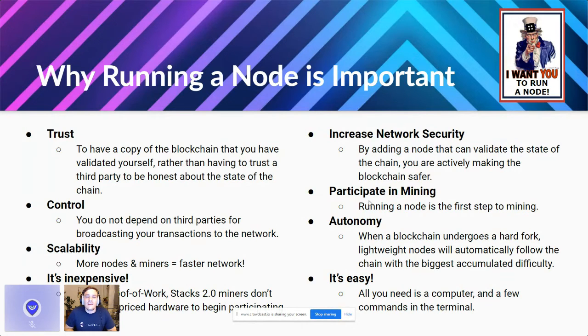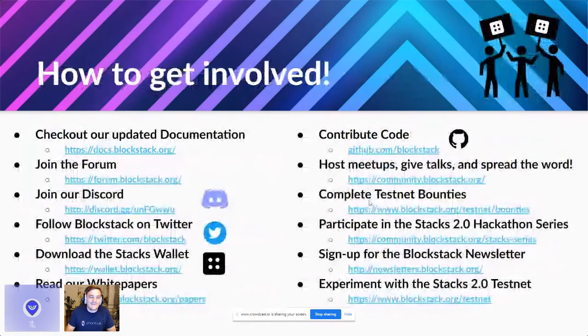Easy. Like I said, you can run through the tutorial in 30 minutes and you'll be mining on the testnet. How to get involved. This is kind of a link dump, but the most important link dump you will ever see. This is Blockstack. If you want to dive into the deep end of the pool of Blockstack, this is where you want to start. Check out our updated documentation. Our DevX team just unveiled new documentation. It's the most beautiful site I've ever seen. Dark mode, neon colors, and a lot of good information, too.